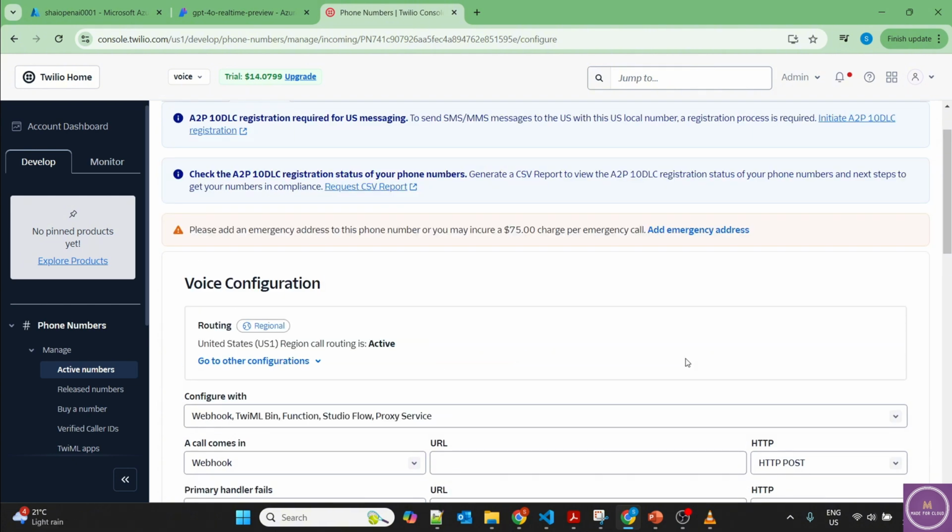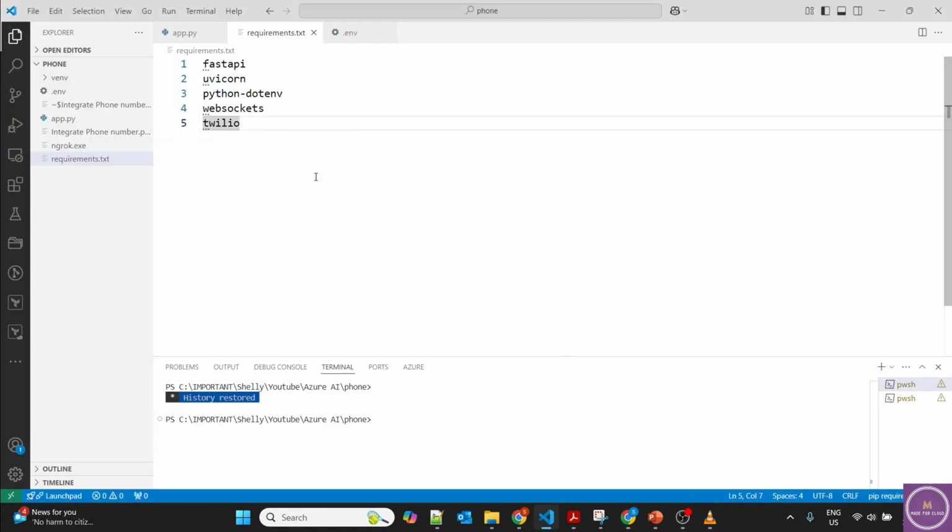Now let's go to VS Code and check our application which we are going to deploy. I have the application files ready. So let's see what we are going to use. We are going to use FastAPI, which is an API framework for HTTP or WebSockets. So we are going to use it with Twilio Voice. And we are going to install the Twilio package too.